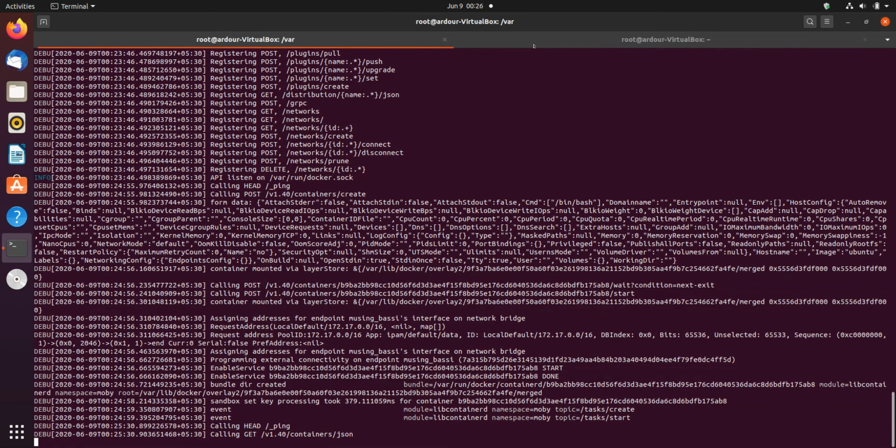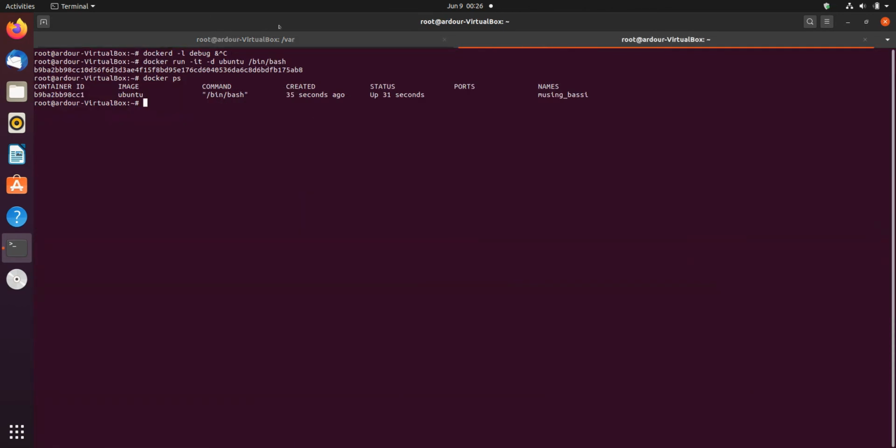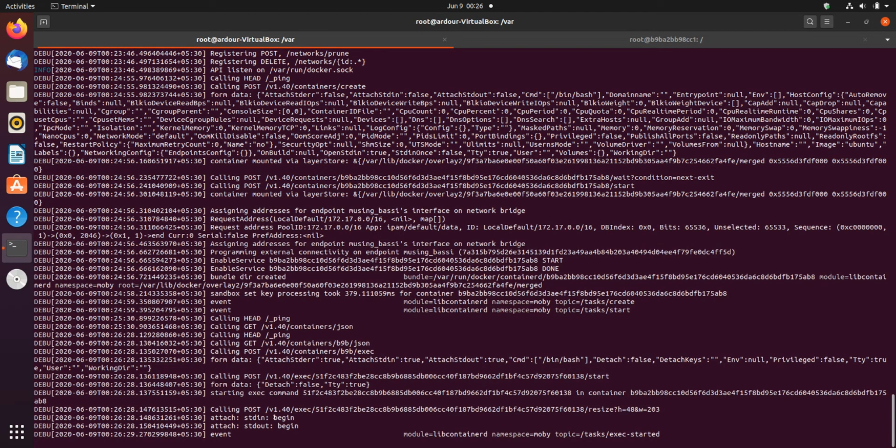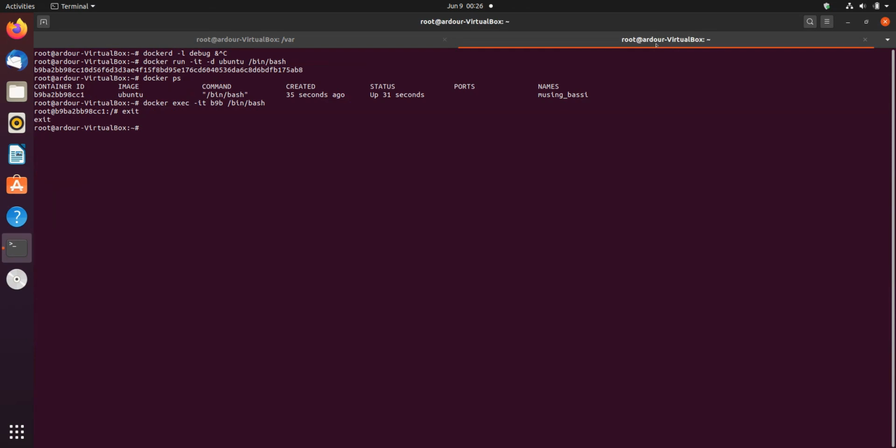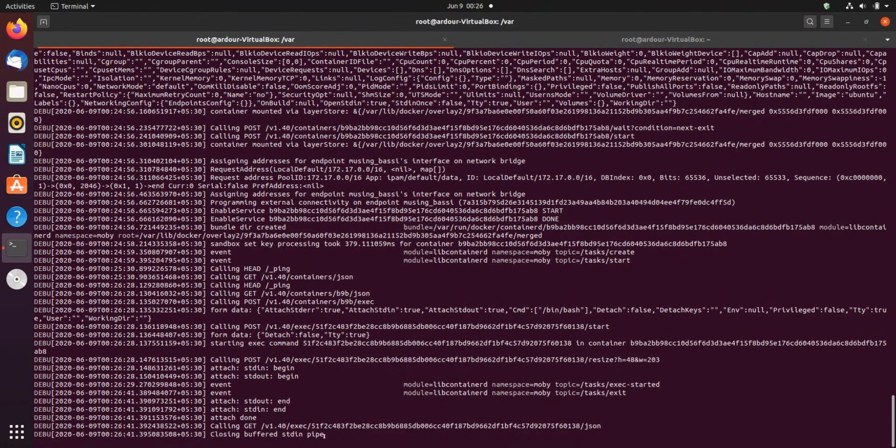Let's try to give some wrong input. First, for example, docker exec -it b9b /bin/bash. We are inside this container, and the same would have been printed over here as well. You see stdin, we are inside the container now. Exited, you see closing buffer stdin pipe.